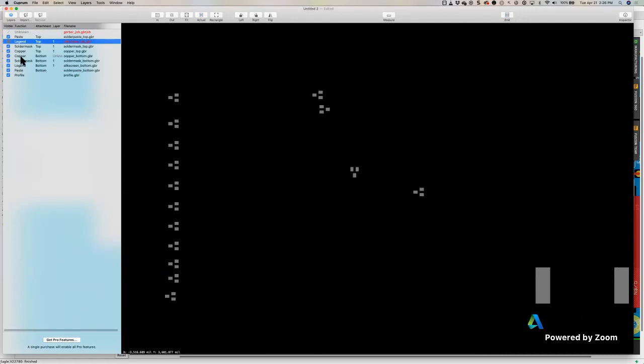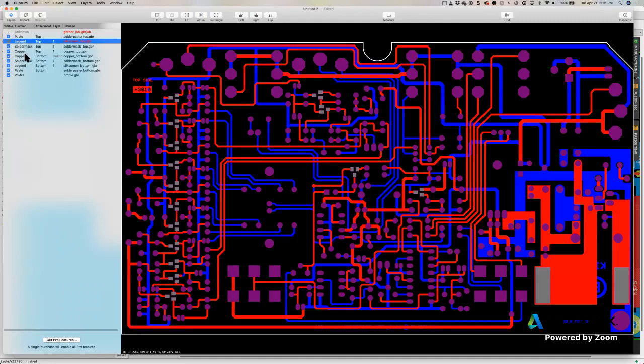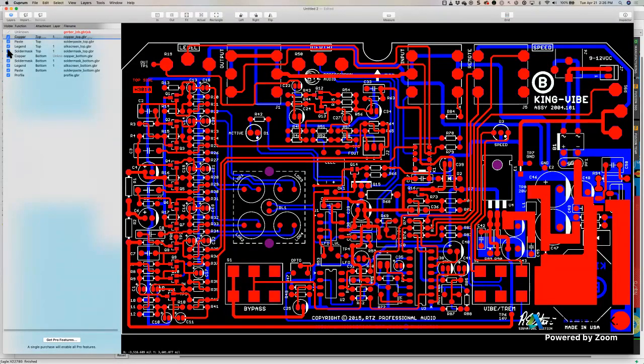So here we have our top copper. I'm just rearranging the order here, and my bottom copper. And then you have your solder paste and your board outline. So this is what our Gerber file looks like. Let me just turn off some of these layers.